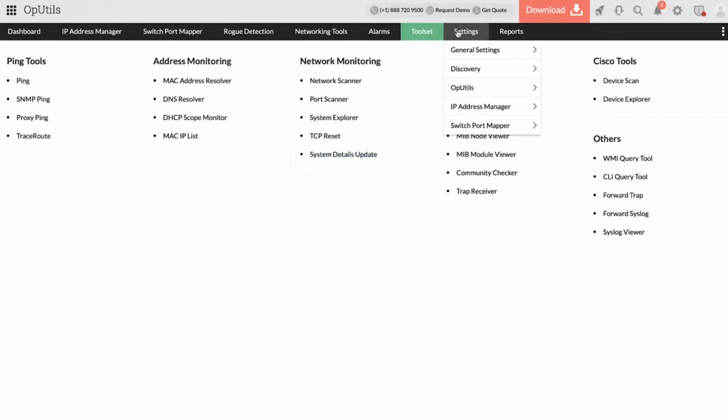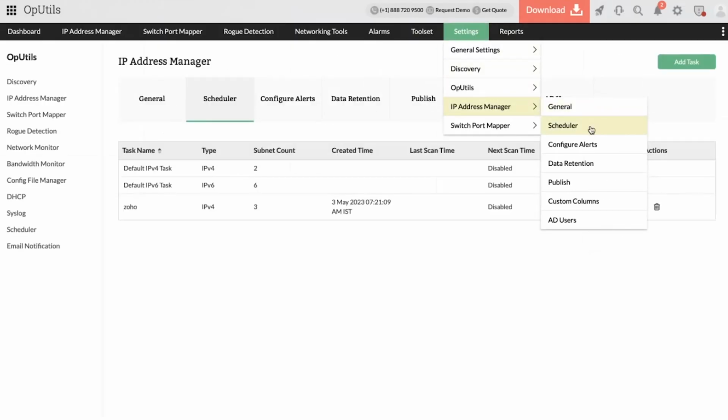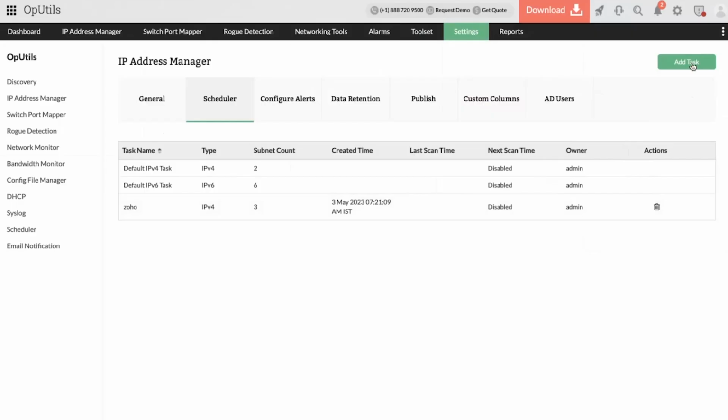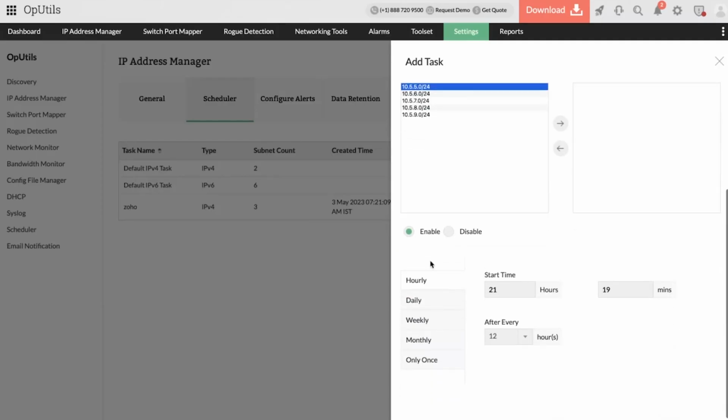If I go to Settings and IP Address Manager, and click on Scheduler, here I can choose to add a task. I can enter the task name. I can choose between an IPv4 and IPv6 task. I can filter them by group. I can show the subnets in default here by IPv4 task. And I can select all of the subnets that I want to include. And then I can select the frequency of the scan.